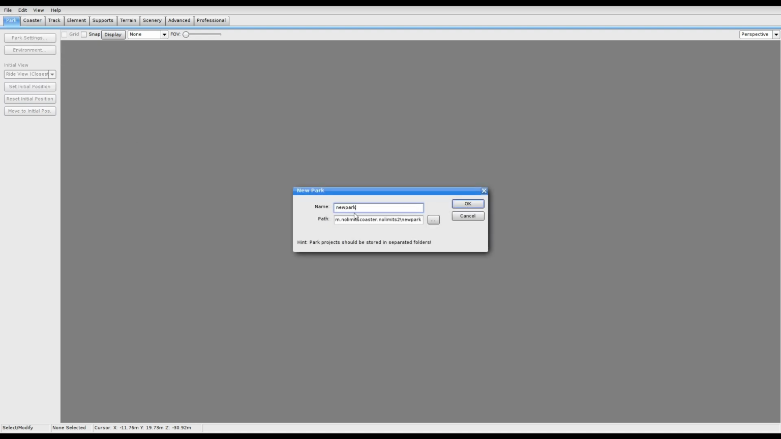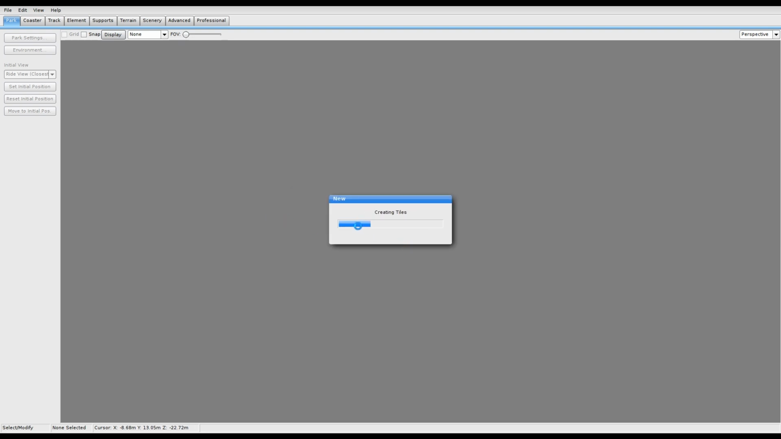Really awesome game, roller coaster simulator, so a lot of you have requested me to do a tutorial on the basics. So let's go to File, New, and create a new park. You've got to create a park to create a coaster, of course. And I'm going to name it NoLimits tutorial. That's an awesome park name. So let's click yes. It will create our park.